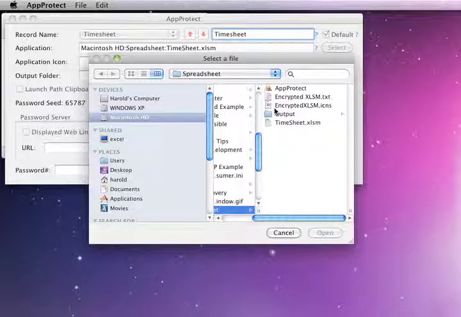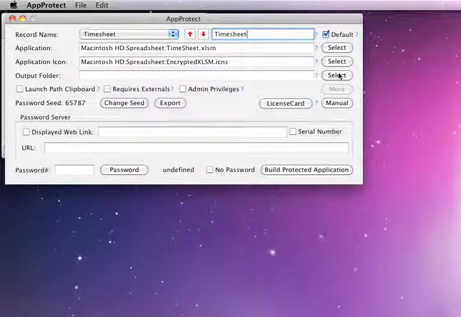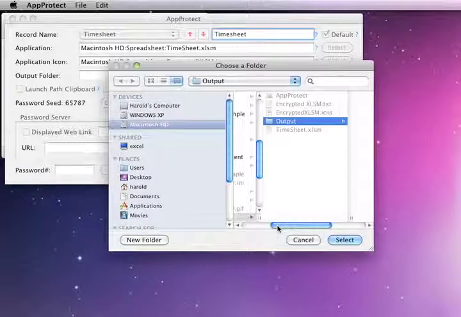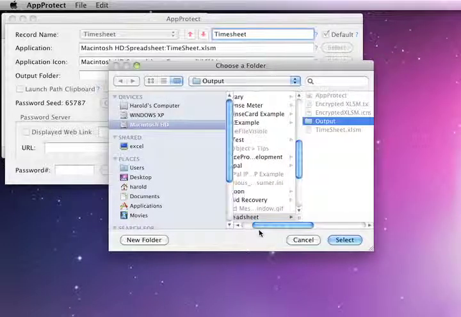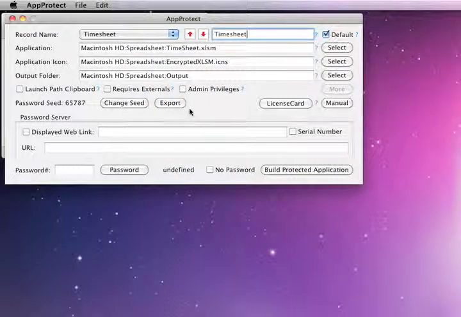We'll use the default icon that's applied with Office Protect, but you can use your own. And finally, we'll select the output folder where we want the protected application to be generated. And once that's all been set up, we'll simply click the Build Protected Application button, and within a few seconds, we'll have a protected application generated to disk.